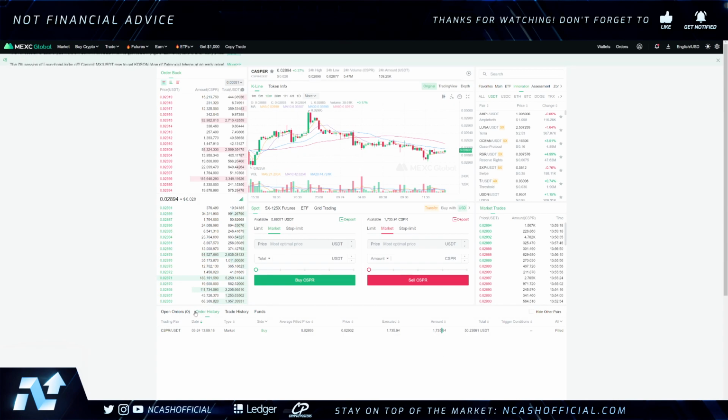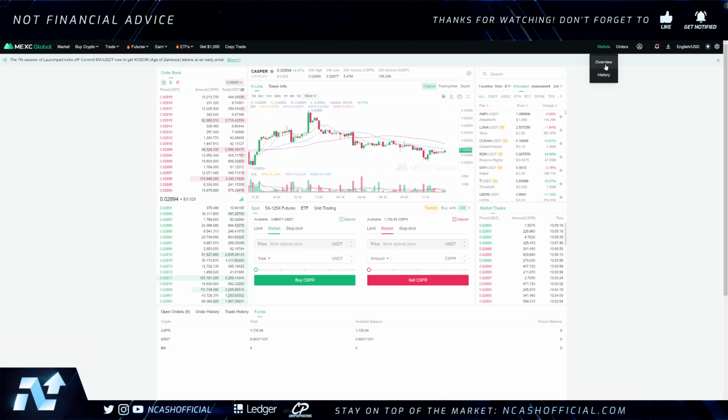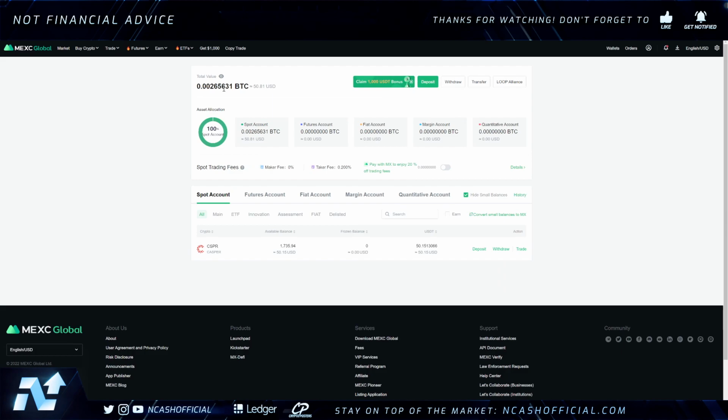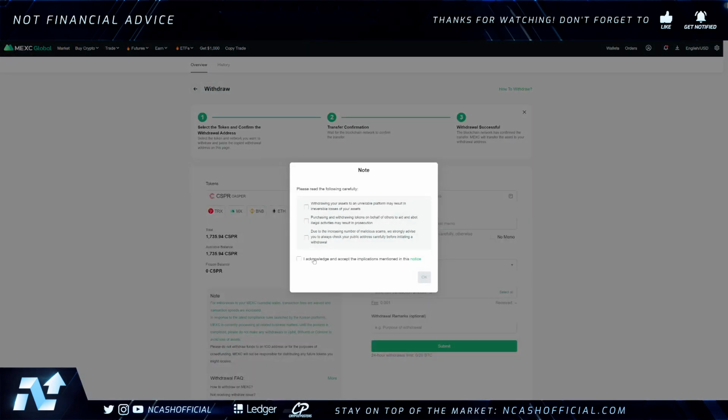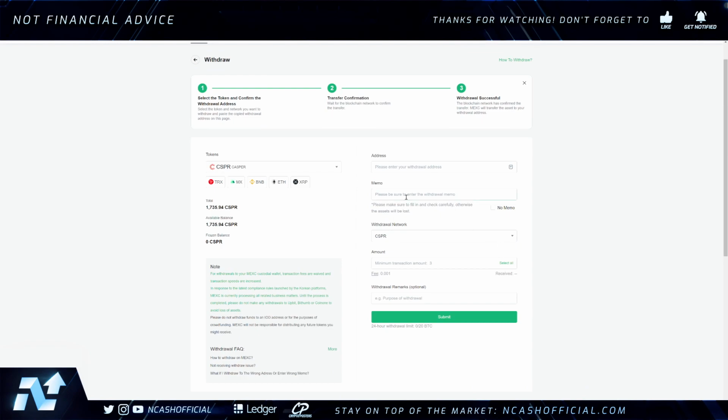1,735 Casper. Now, you might be wondering, okay, where is that? Well, it's down in the funds down here. We do have some USDT as well. But now, if we go over here to my wallet overview, we could actually see that my Casper is already here, and I could easily withdraw. You kind of just go through all of this, and then you say okay. And now you could do it to any address that is supporting Casper.